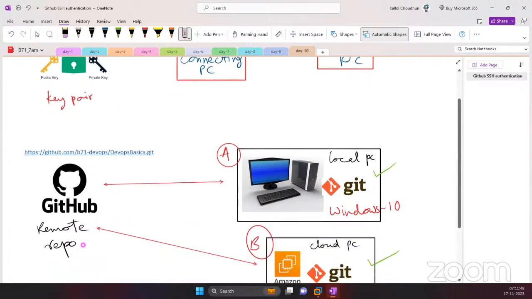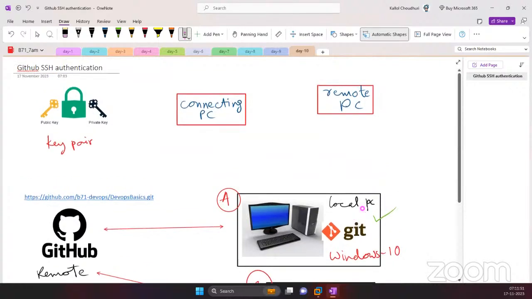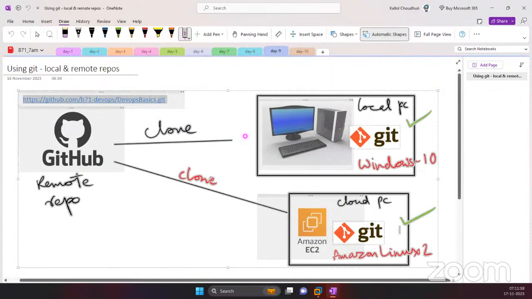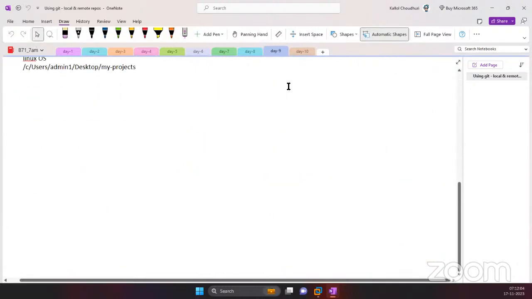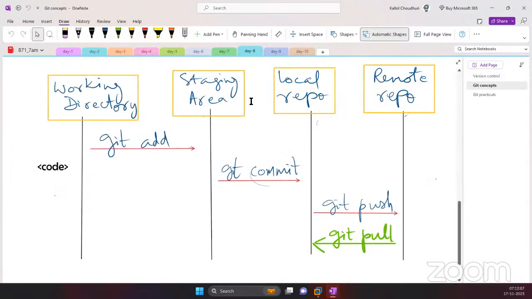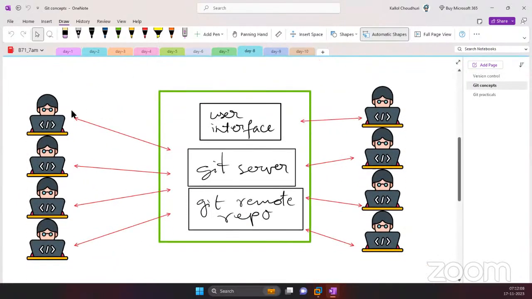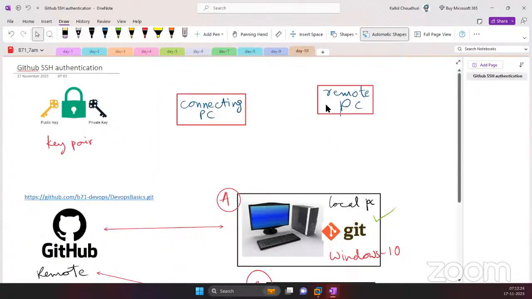The word was written here also, remote repo, right? Local PC. So all the developers will always try to connect to the remote PC. If you have forgotten, this is the laser pointer. Somewhere I had created an image. This one, see? All the developers are local systems, and they are all connecting to the remote repo. So individually, each developer system is the connecting PC, and hence GitHub automatically becomes the remote PC.